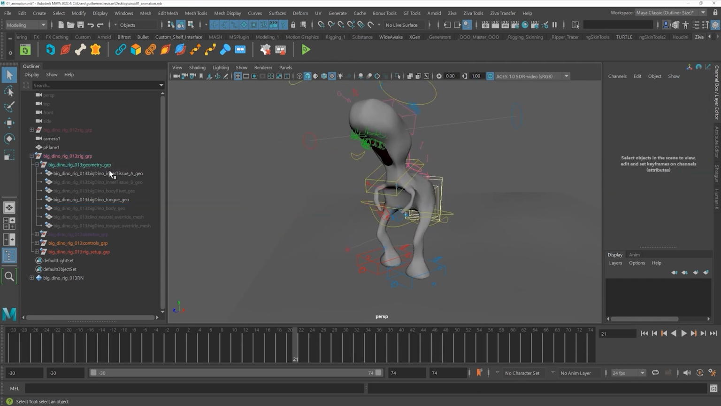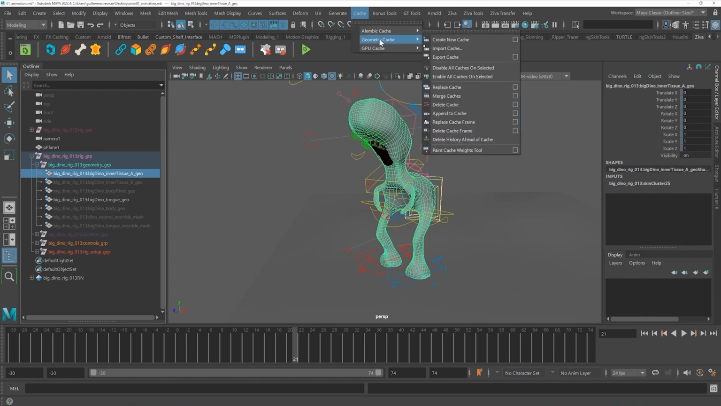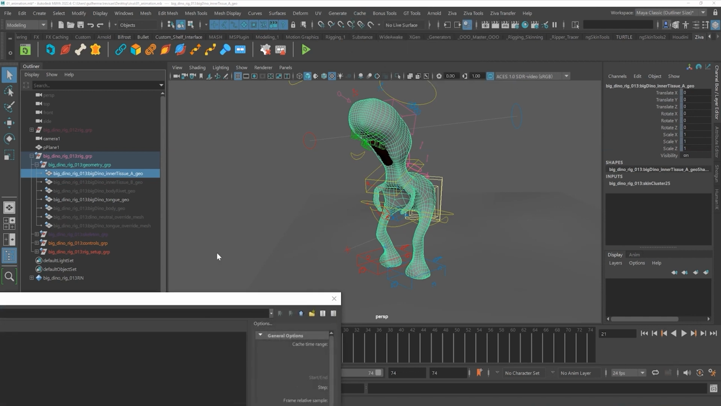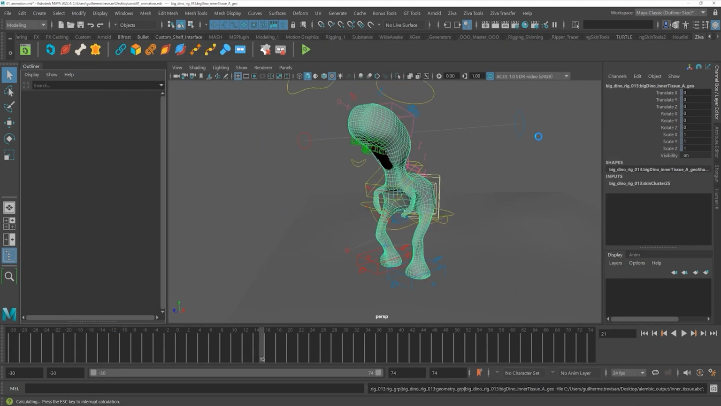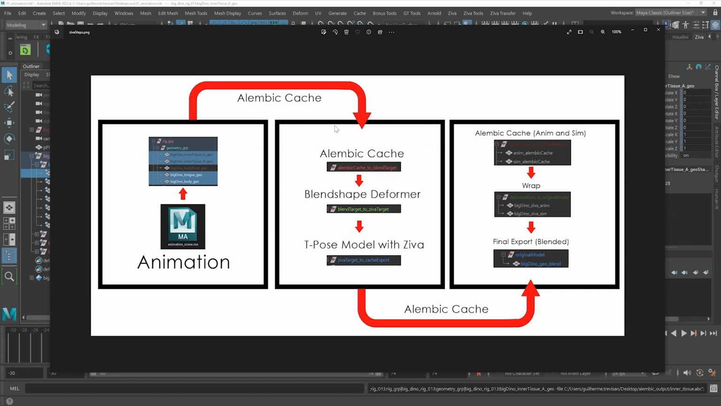So let's select it, inner tissue. I'm going to go here to cache, Alembic, export selection to Alembic, inner tissue. Now that we have these two elements exported, we can move ahead and go into our next step, the simulation.